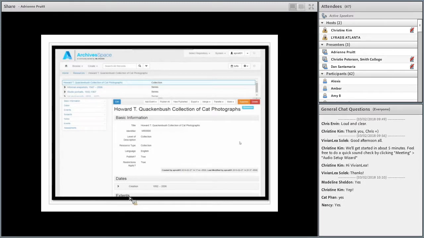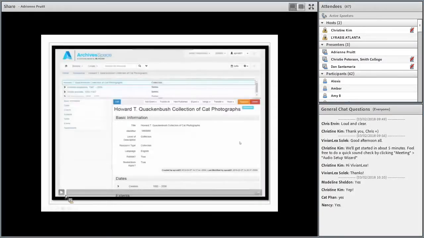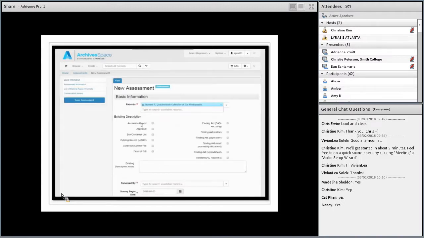So here we are within a record. We're going to demo how to create one from within a record. Okay, so More, Create Assessment, and it will pop up. We'll put in who needs to do the assessment. There I am. Great. We'll save it.